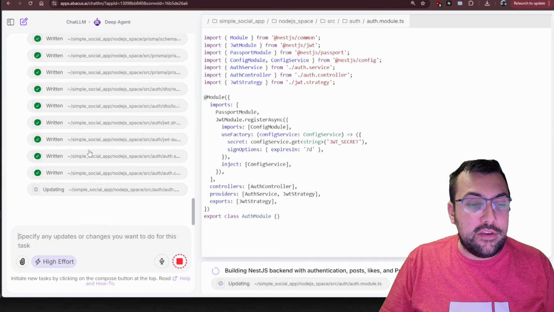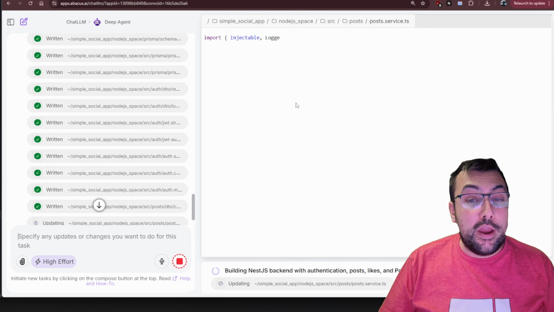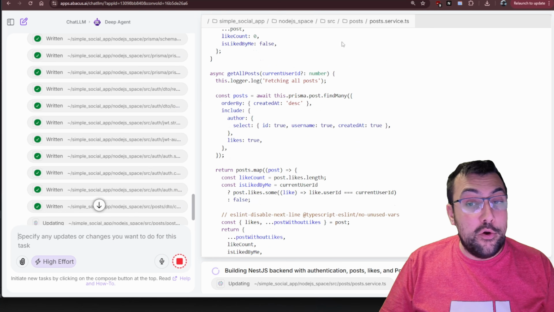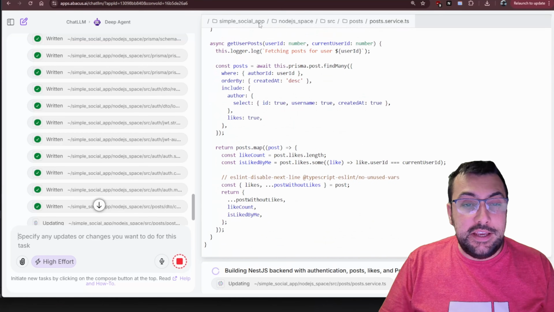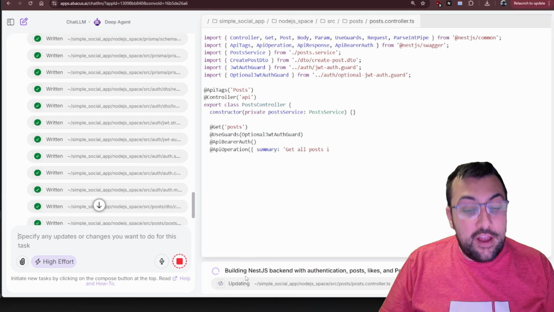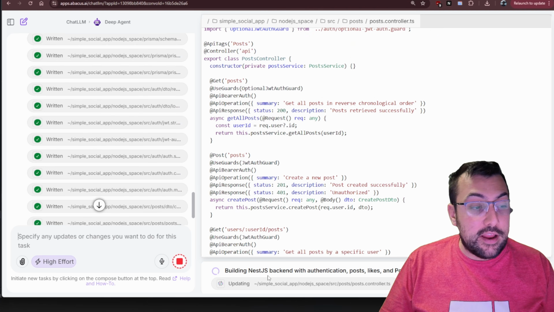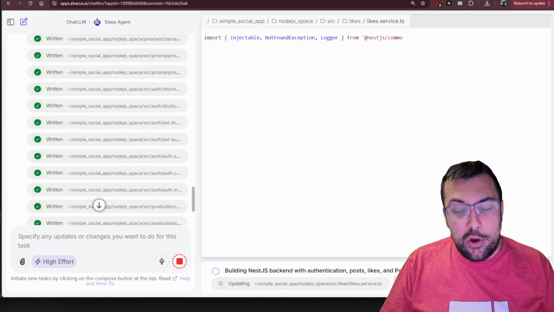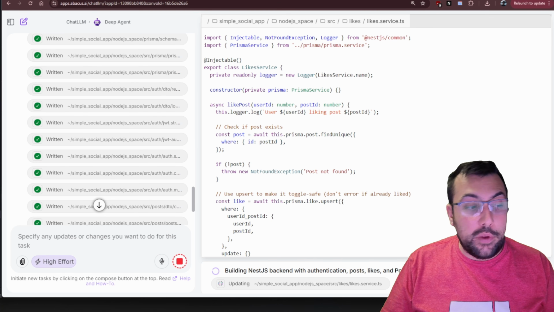We can see the files are being written, and on the right, it's writing out all the different files with the code for each one. You can see the directory at the top showing where the file is, and we can see what's happening down below. It's building the Next.js backend with authentication, posts, likes, and everything else that we will need.